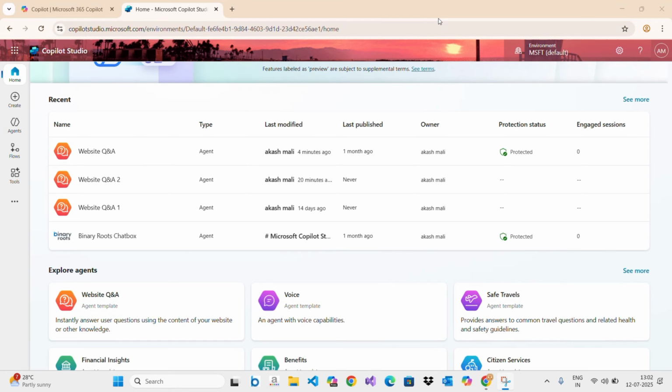In this video, we overview the most useful feature in Copilot Studio in a chatbot's knowledge source section, which is the group your file option. So we overview that option in this session.